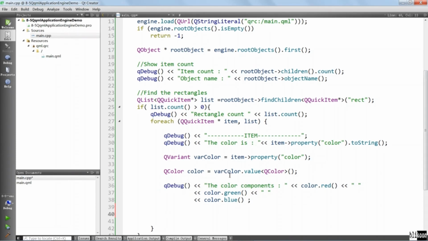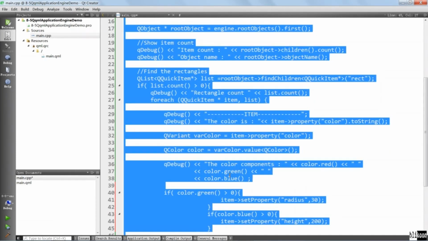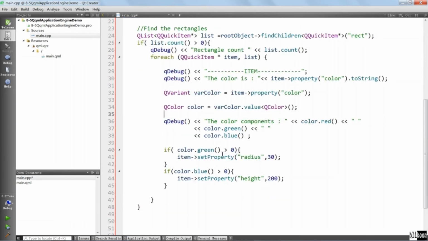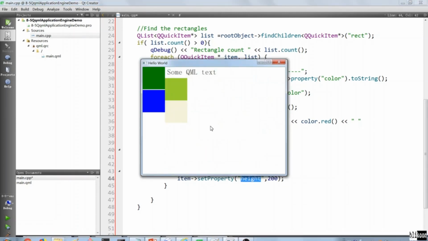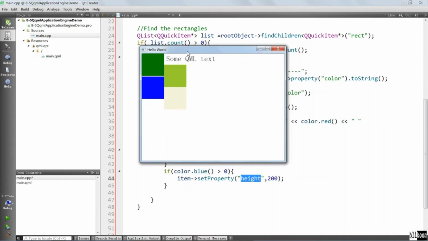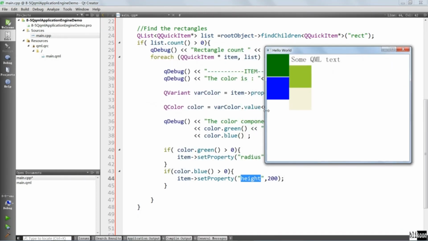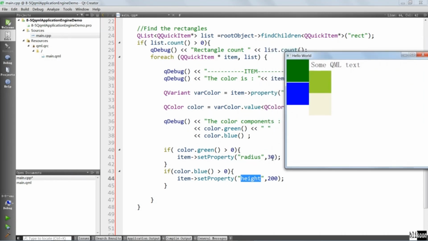Let's go down here and set some properties based on the color components that we have in here. If the green component is greater than 0, we are going to set the radius for the item. And if the blue component is greater than 0, we are going to set the height property to 200. I want to bring up the application to see what we have now. If we run it, because the green component is going to be greater than 0 on the green rectangle, it's going to have rounded borders because the radius is going to change to this value.